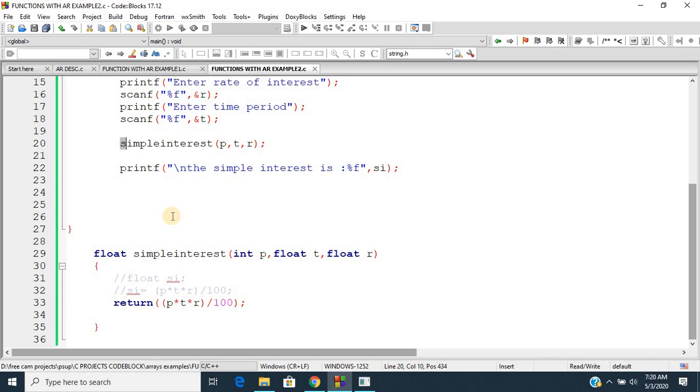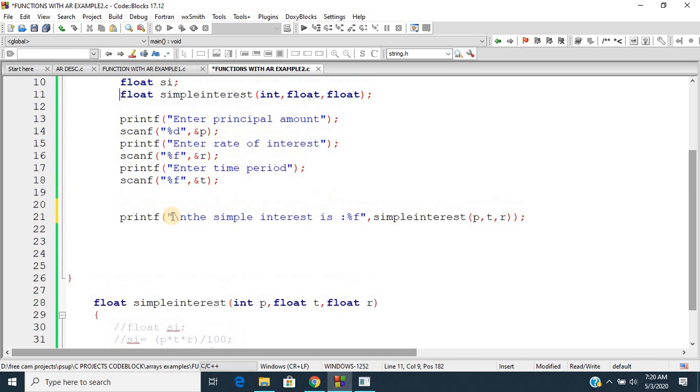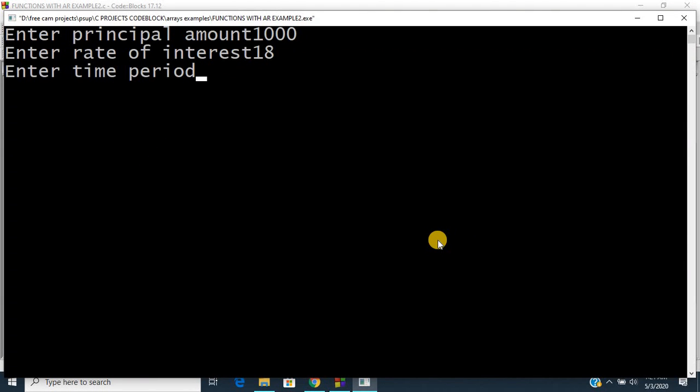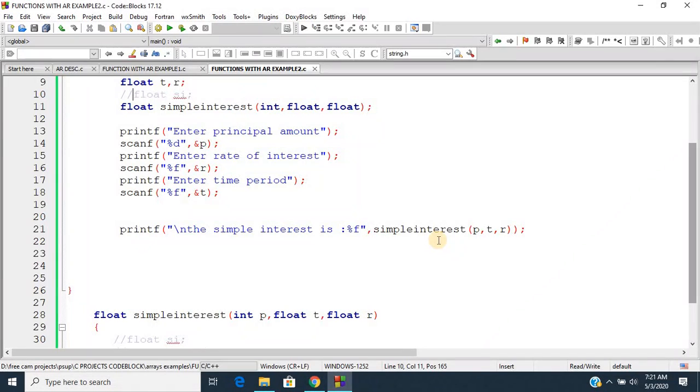We can also remove this entire thing from here, and then we can simply place it over here, and I am just removing this simple interest declaration also. Let me execute this code. So 1000, 18, and then 3. That's it, guys. We got that output. So you can either store the return value in a variable and use that variable for any purpose.